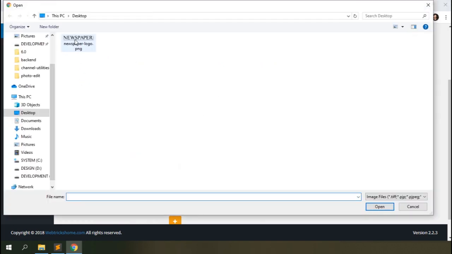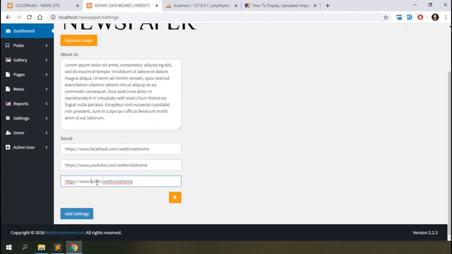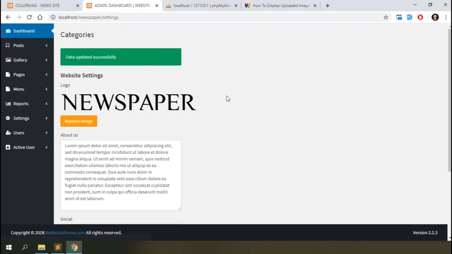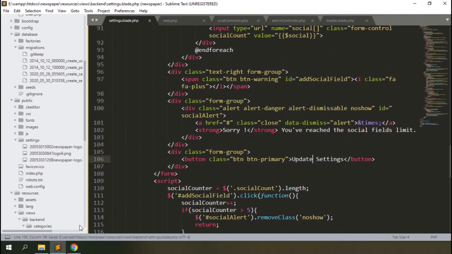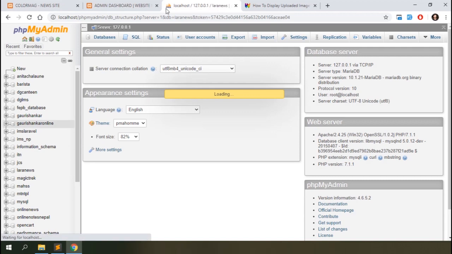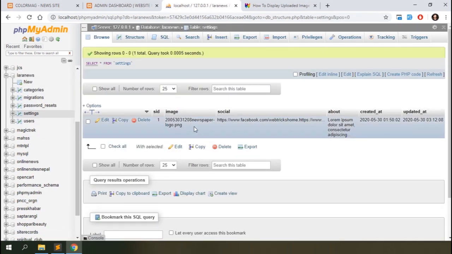Let's replace the logo and add a few more social links. Submit the form and you can see the data is updated. Let's change the button text here. Check the database and you can see there's only one data, right?